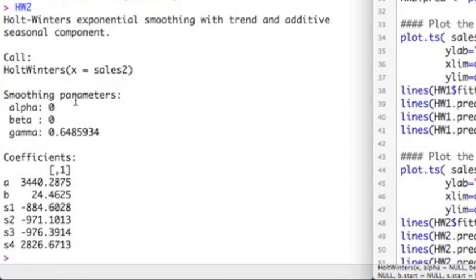you can see that it chose the smoothing parameters to be alpha equals 0, beta equals 0, gamma equals 0.6485934. Most people would cringe at alpha being equal to 0 or beta equal to 0 because it's saying neither of them need to be smoothed. Again, we're going to get coefficients like before. This is the level at the end, the 3440. Our trend component at the end is 24. Here are our seasonal components.